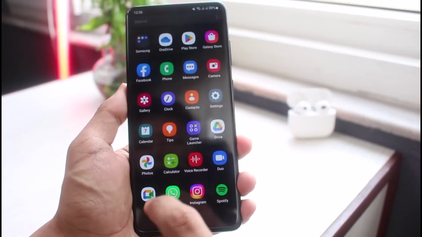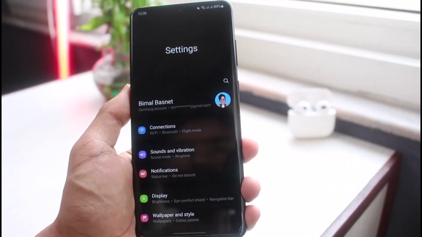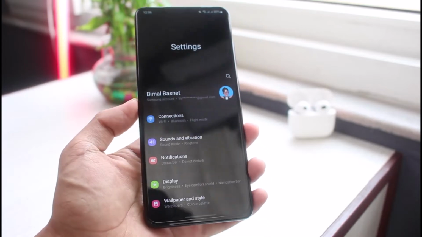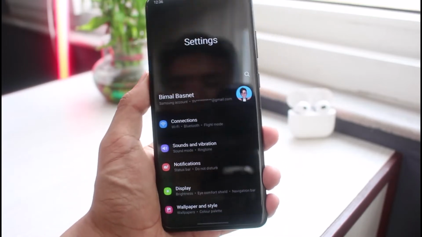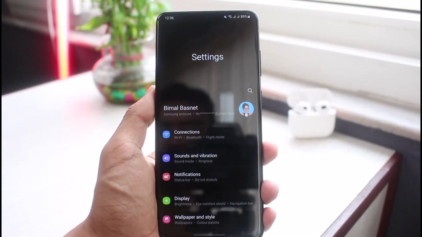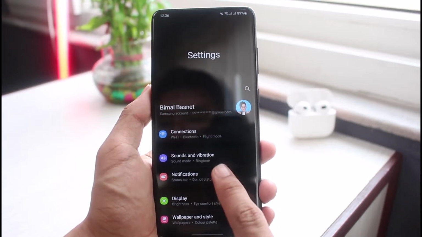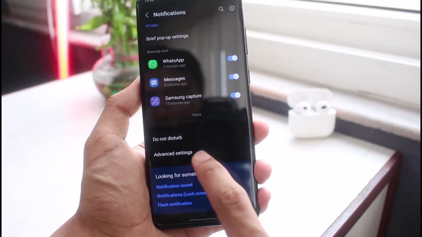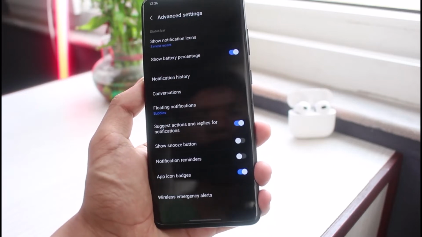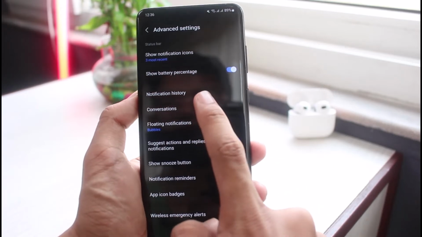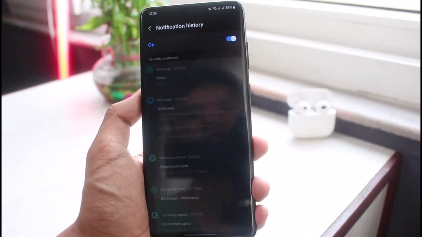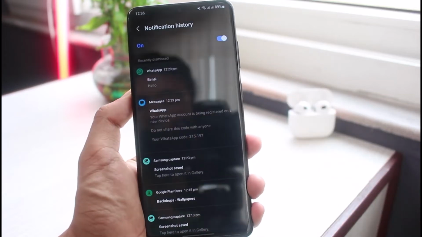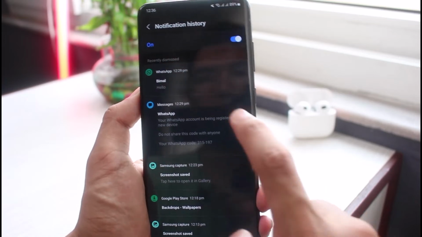Well, in that case, what you have to do is simply open up settings, and we're going to simply see and view that messages from our notification history. So once you open up the app, what you want to do is go ahead and select notifications. Once you select notifications, you will see all of these options, and you have to go to advanced settings. As you go to advanced settings, at the very top you have to make sure to actually turn on notification history.